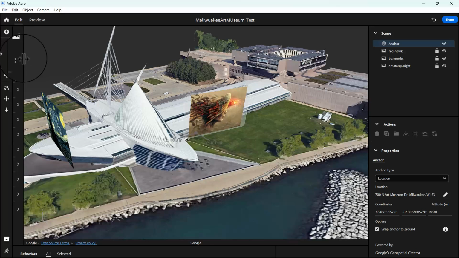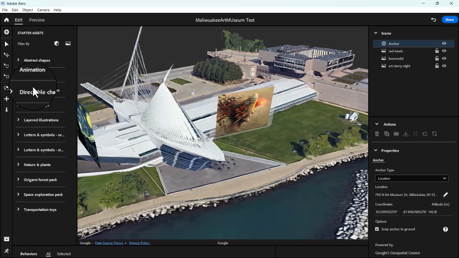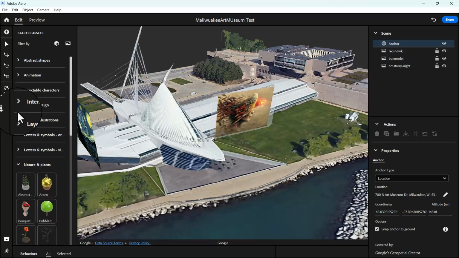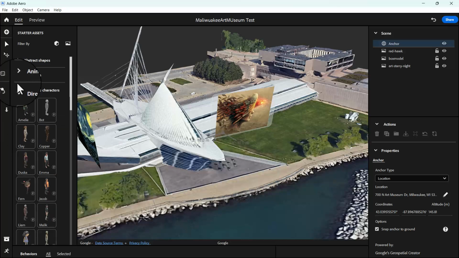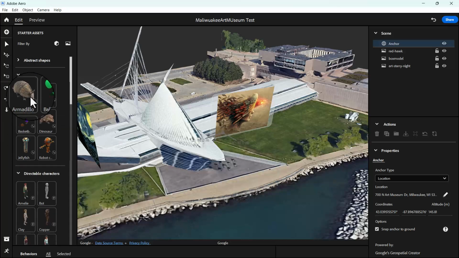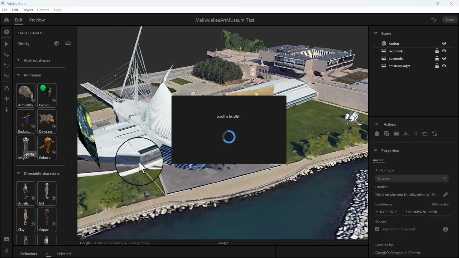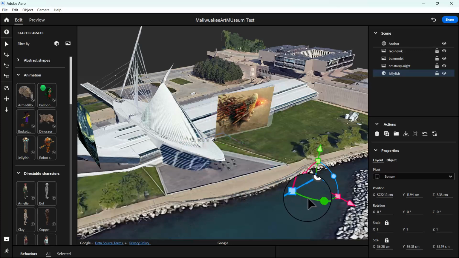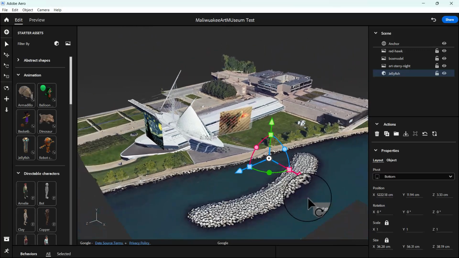So let me draw this here. Then let's look for nature and plants. We don't want directable characters. Animation. So in animation, you can decide to put a dinosaur, but we want this. The jellyfish, we want it to come from the ocean.